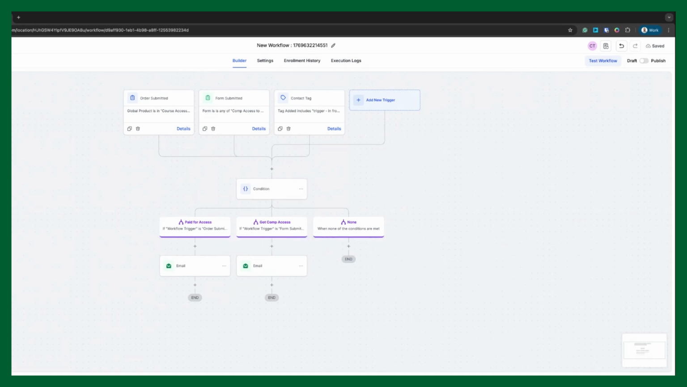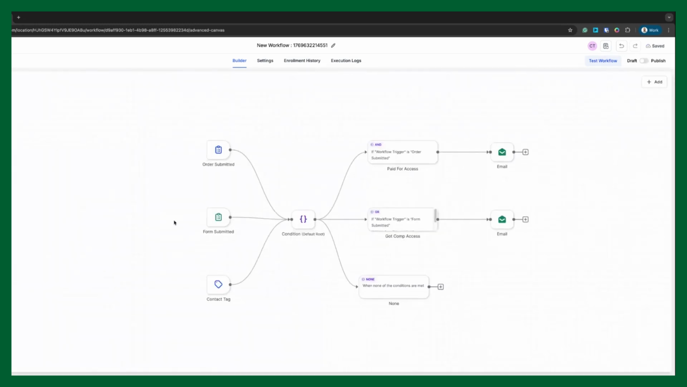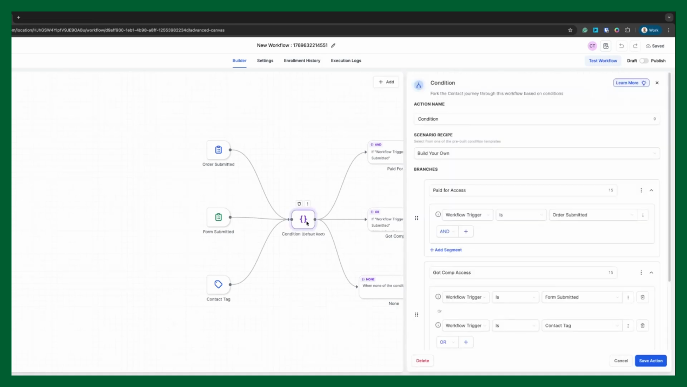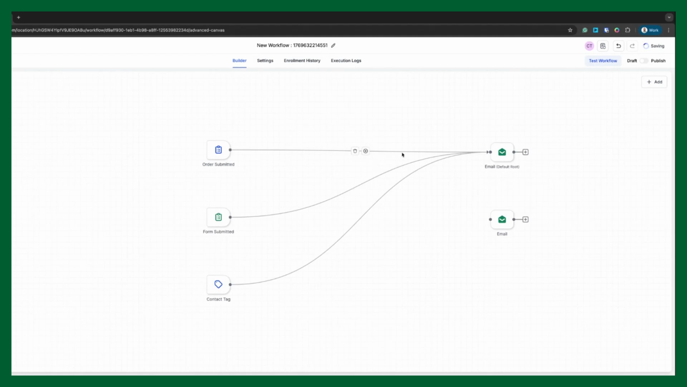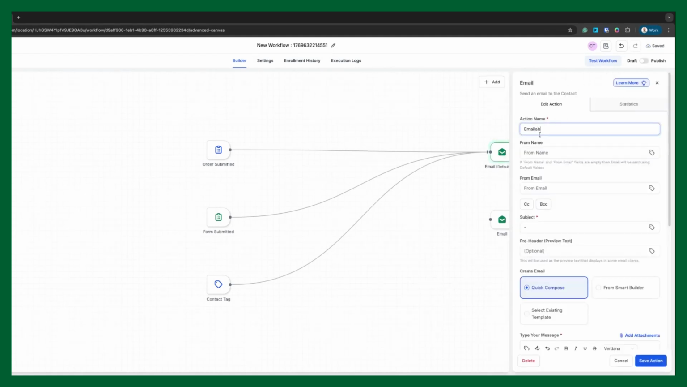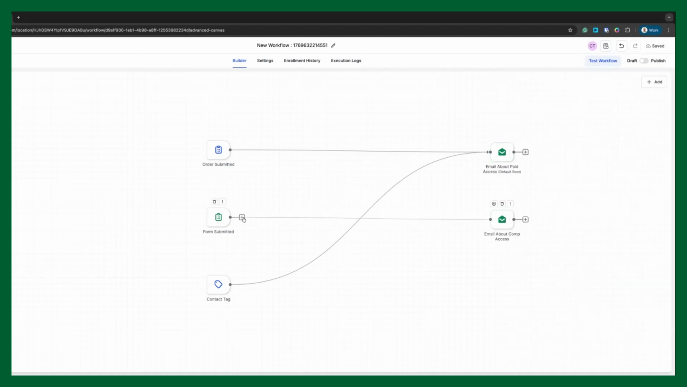Well, one of my favorite things about the new advanced builder is that you don't need this condition at all. We can actually go straight from these triggers into the thing that we want to have happen next. So I'm going to delete this. It connected them all up to there. We can solve for that in just a second. This is an email about paid access. So I can just take this one and go straight into this without that condition first. I can take this one, join it right into there without having to sort them in any way.